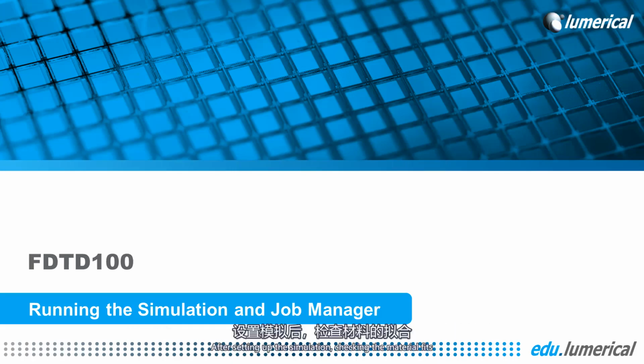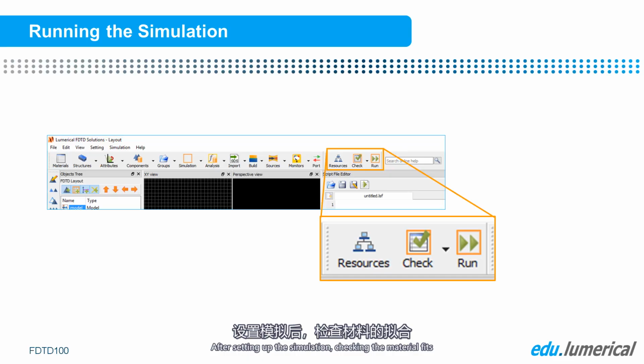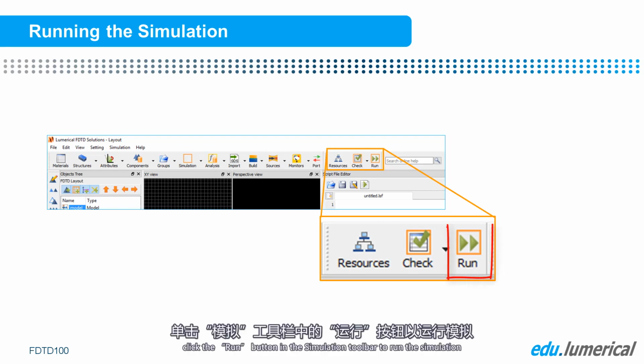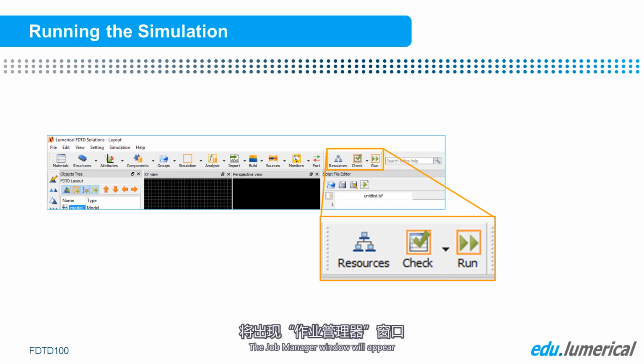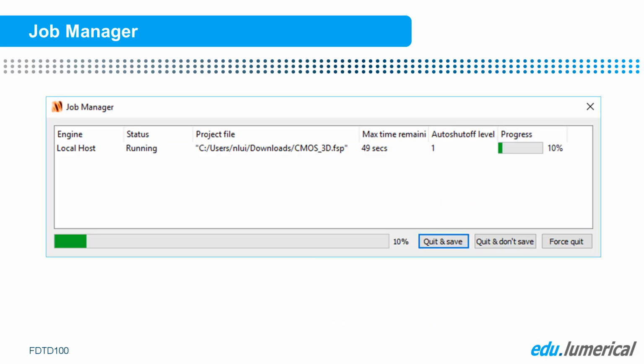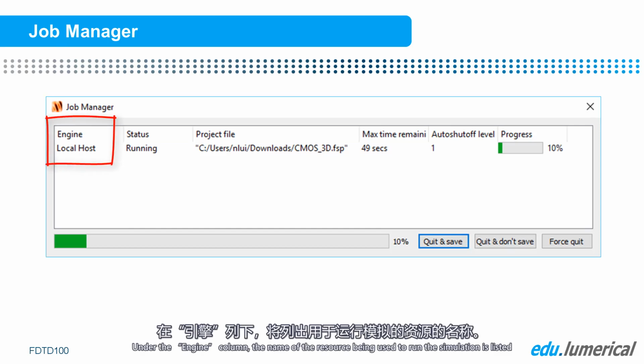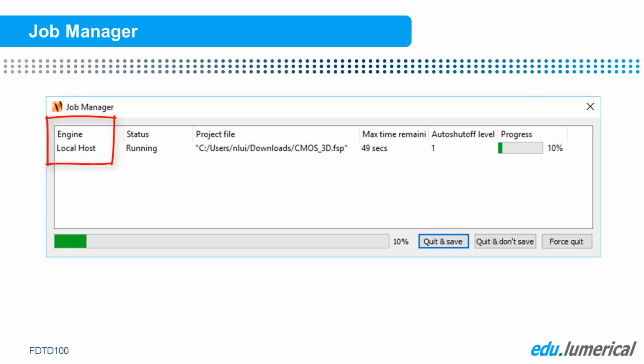After setting up the simulation, checking the material fits, and making sure that there is enough memory available to run the simulation, you can click the Run button in the simulation toolbar to run the simulation. The Job Manager window will appear. Under the Engine column, the name of the resource being used to run the simulation is listed.